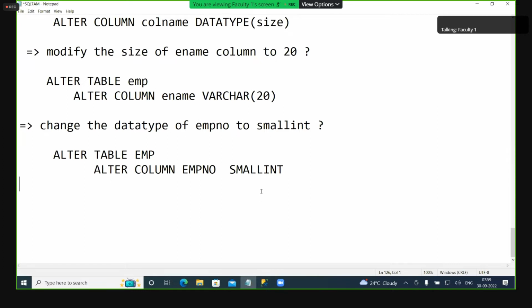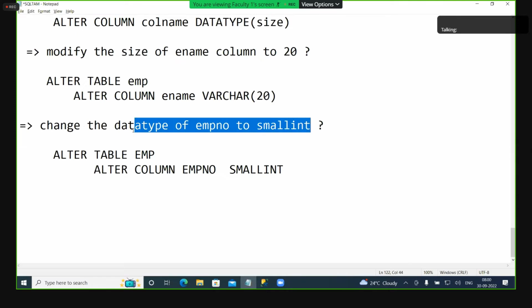Okay. Then this is what ALTER does. So changing the size plus changing the data type. Anything you can change. Okay.